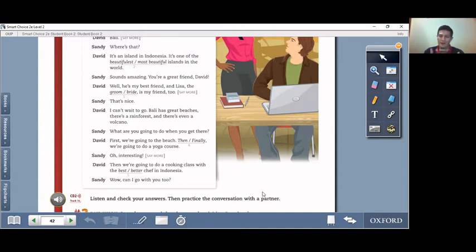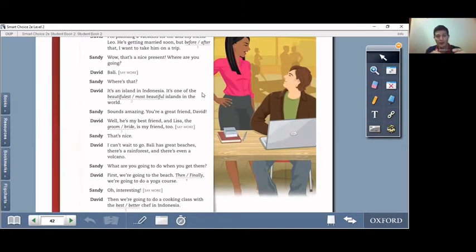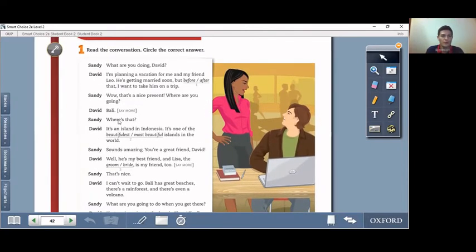Very good, very good. Okay, what we're going to do now is I will separate the class in smaller groups. You have to turn on your audio and you're going to practice the conversation, but changing the words. For example, you're not going to say Bali, you're going to say another place. Or you're not going to say Indonesia, you're going to say, I don't know, a different country.